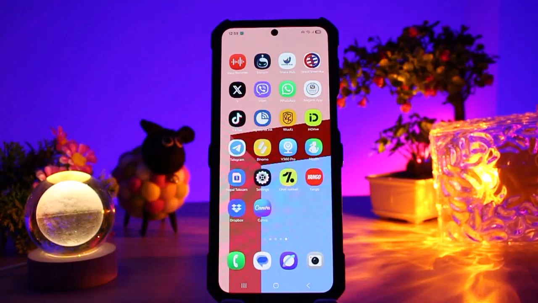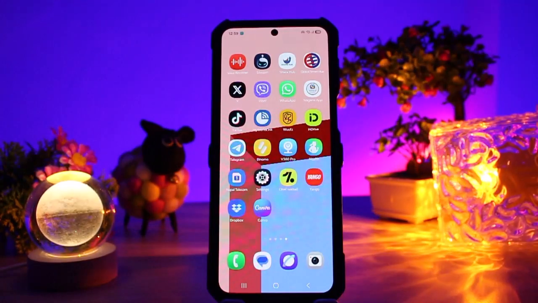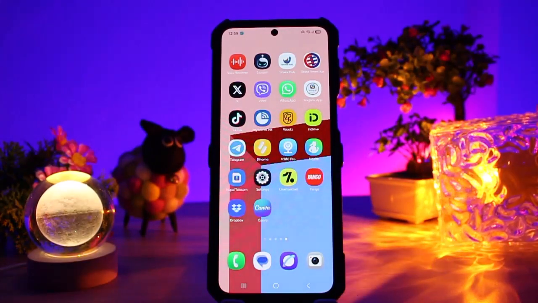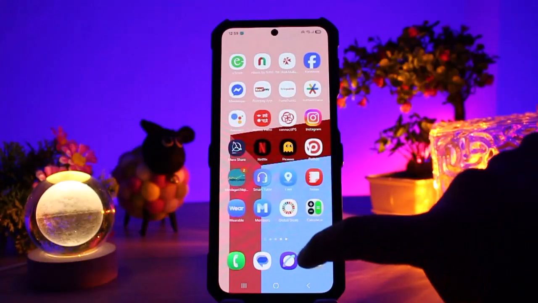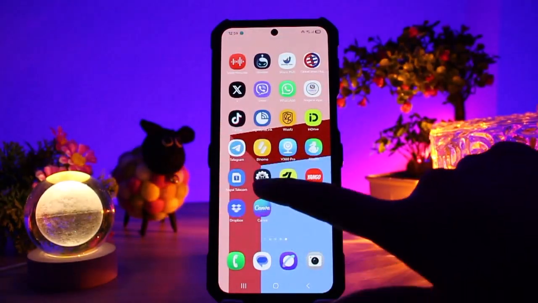So let's get started. The first basic thing which you need to do is make sure that you have a Samsung phone with you. If you don't have a Samsung phone with you, then you won't be able to find the IMEI number. So if you have a Samsung phone, you just need to open settings on the device.